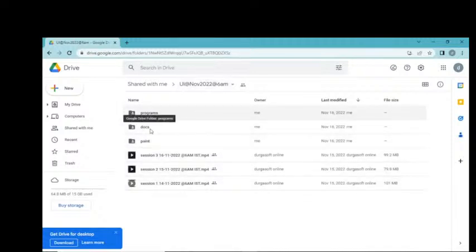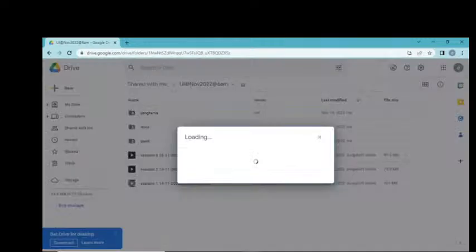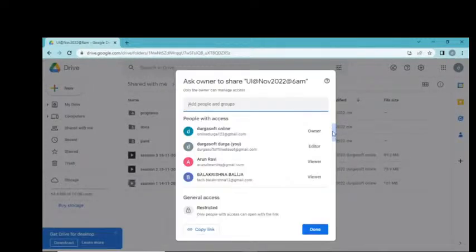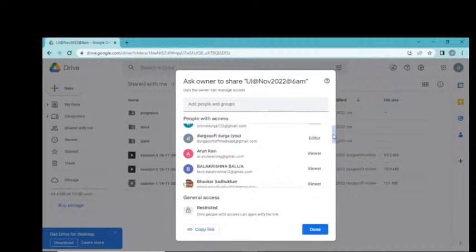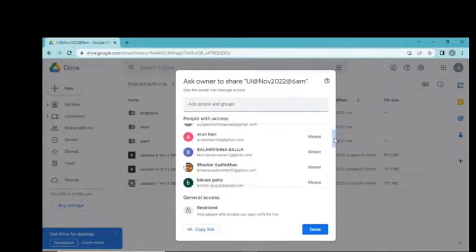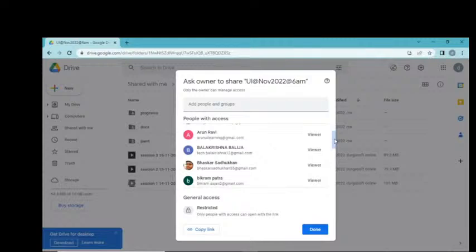Here, this is your drive. This drive is shared with only a few students. See, from online Durga 1123@gmail.com. From this mail ID, you will get my drive. See, here it is shared with these students.